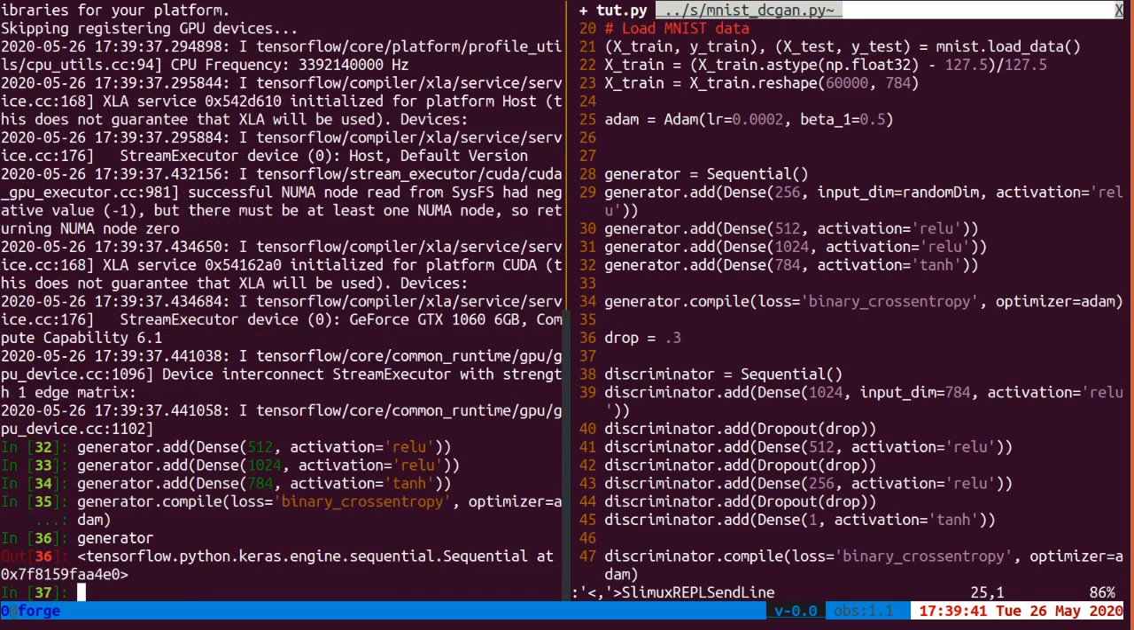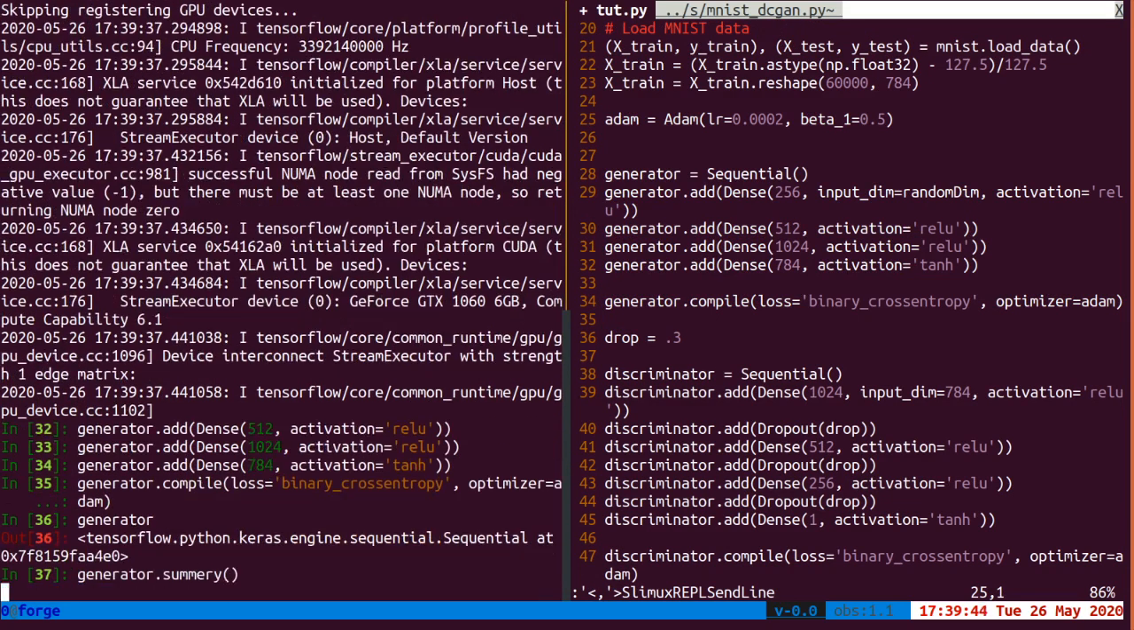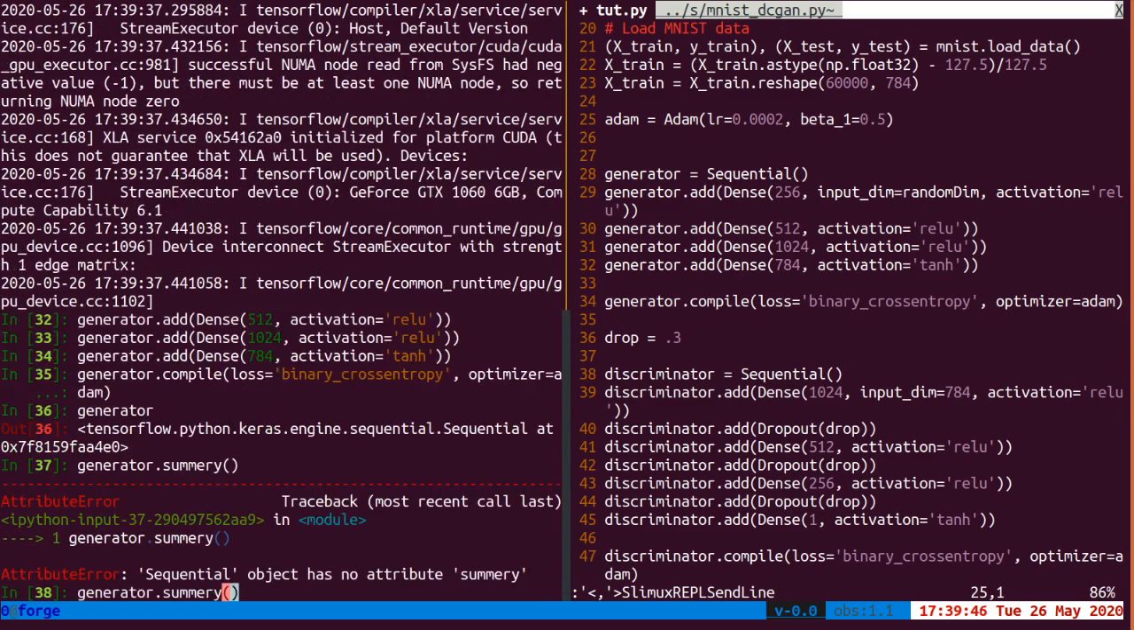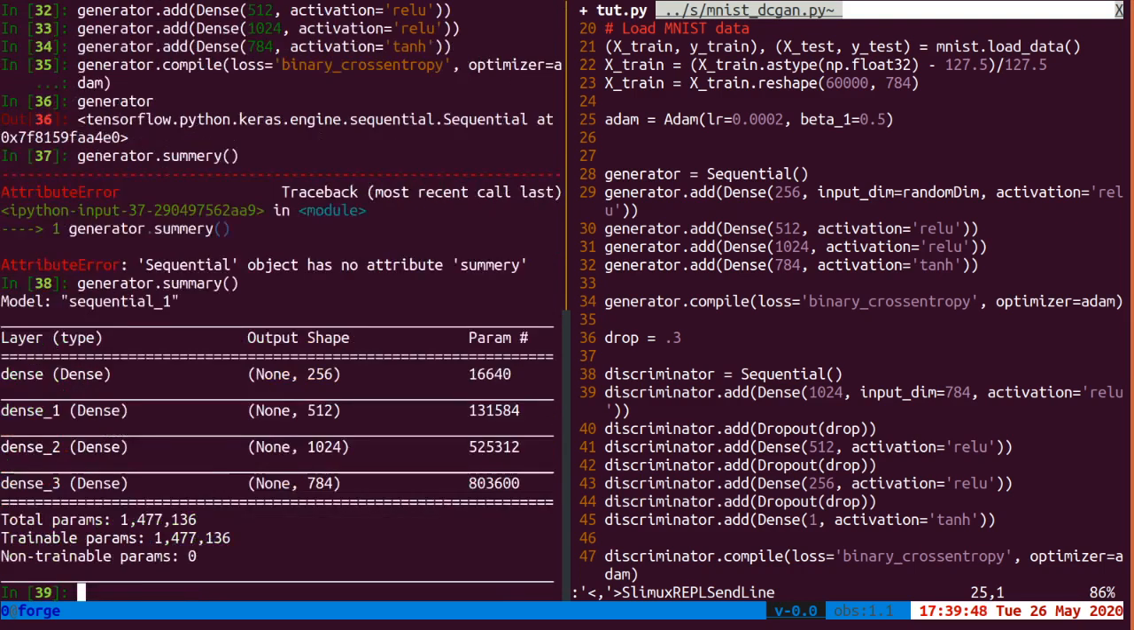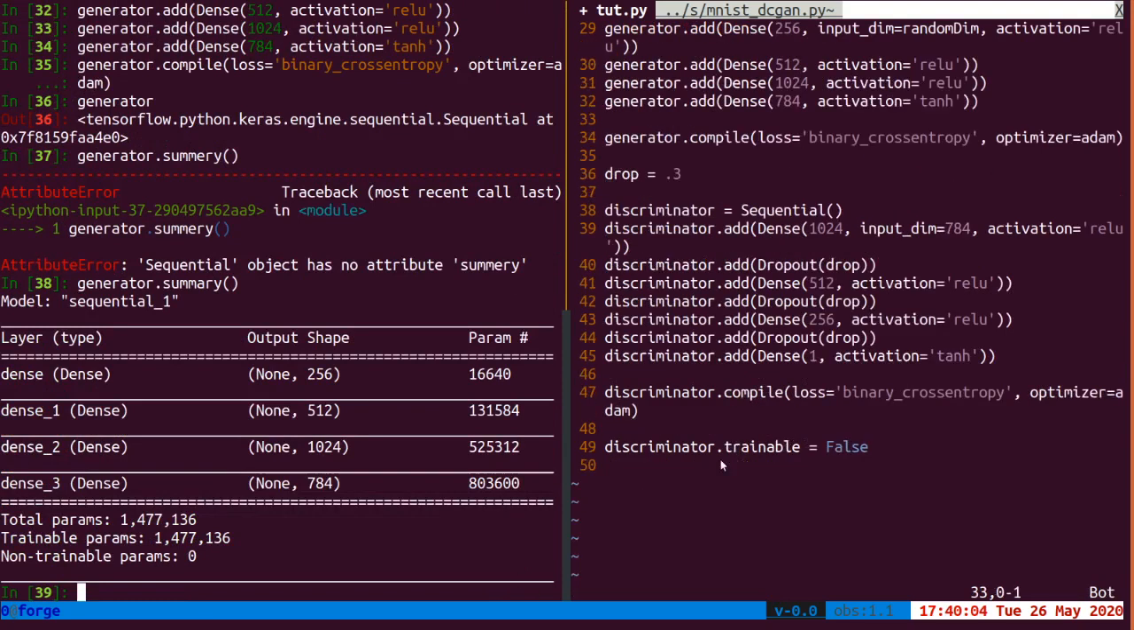Generator. Can I get a summary? Probably not. Can I get a summary if I spell it correctly? Oh, I can. It's got 1.4 million parameters, way too many, in my opinion. There's a little bit of symmetry going on here from whatever the input is, the 784, up to this, or not 784, whatever the input is, 100, up to these things and then back down. But that's kind of fun.